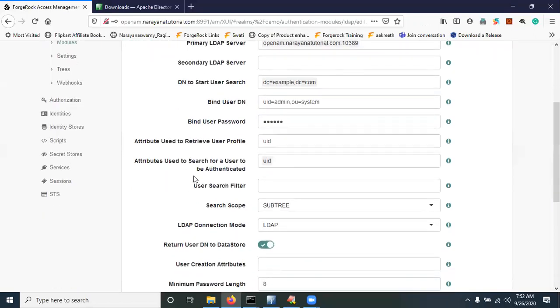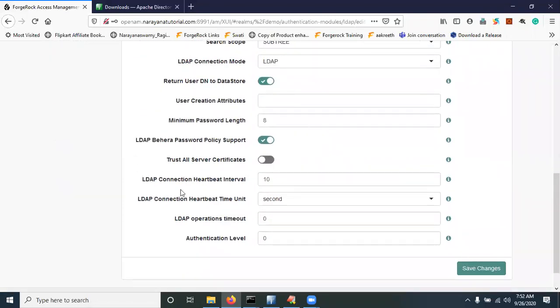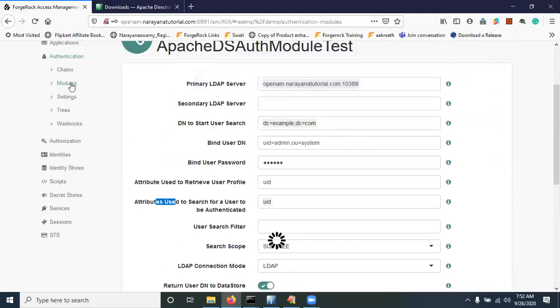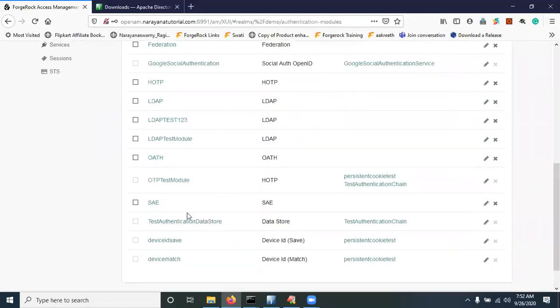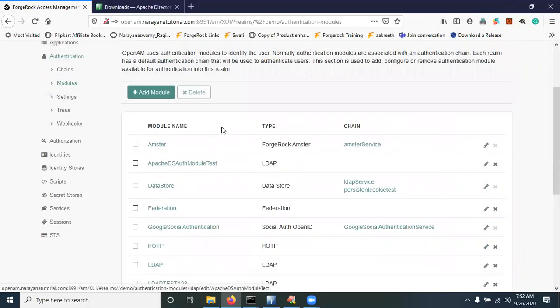So here we have the attribute used to retrieve the user profile, that is UID. Same attribute used to search the user to be authenticated, UID. Okay, and these are the default parameters. We can keep them as they are. Okay, now click on save changes. Now we have configured the Apache DS auth module test. So then how to test this module, whether it is configured successfully or not, how to authenticate.